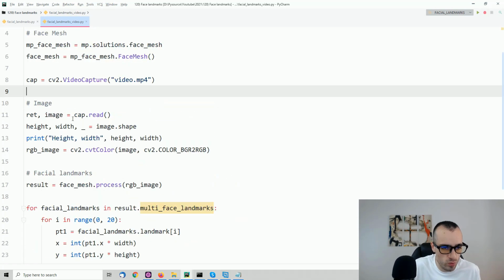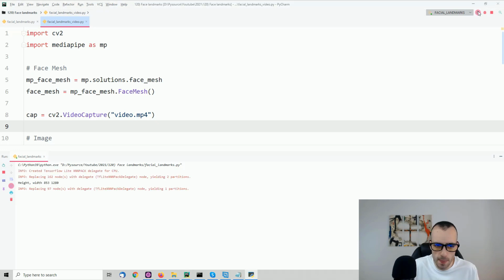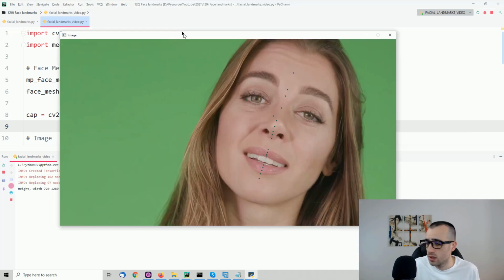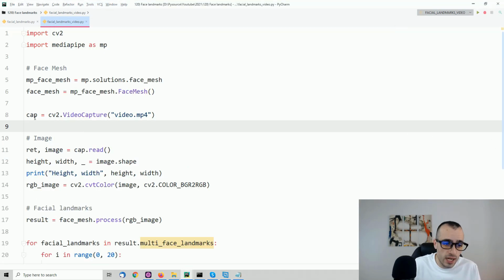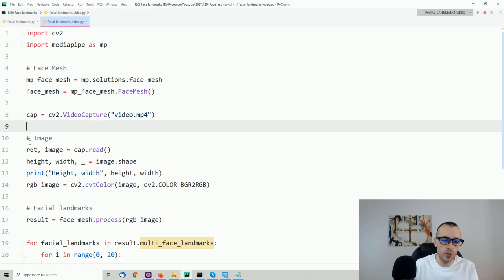And I want to see if everything is as it's supposed to be. Let me run this one. Okay, it's working, but what you see, we're only getting one frame. So we need to change something else. So this is a video, but we're getting only a frame. Here we're loading the video. Now, how do we get multiple frames?